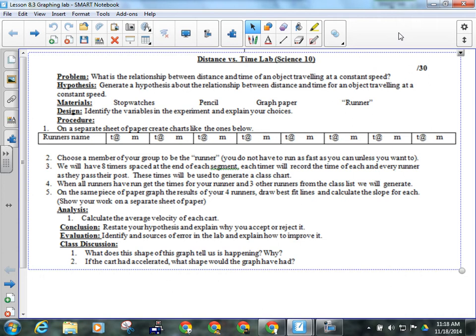Our graphs should look a certain way for the relationships we pick. If we say it's an inverse relationship, then our graph should look a certain way, and we would describe that. If it's linear, then our graph should look a certain way, and we describe that. If it's exponential, same thing. So that's what needs to go in the hypothesis.